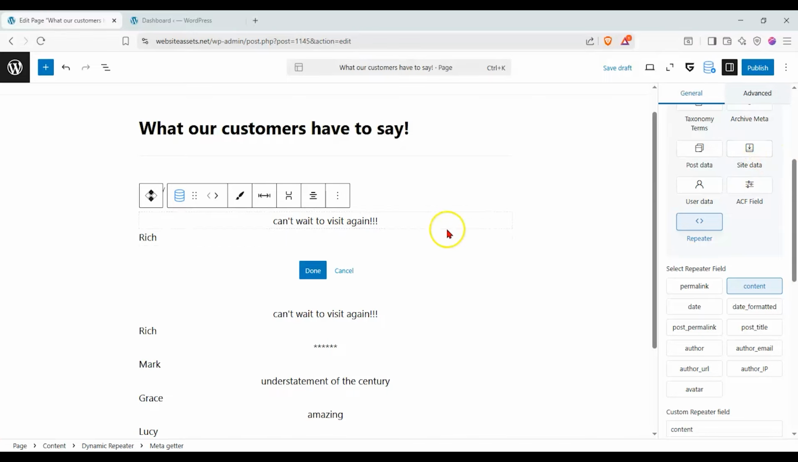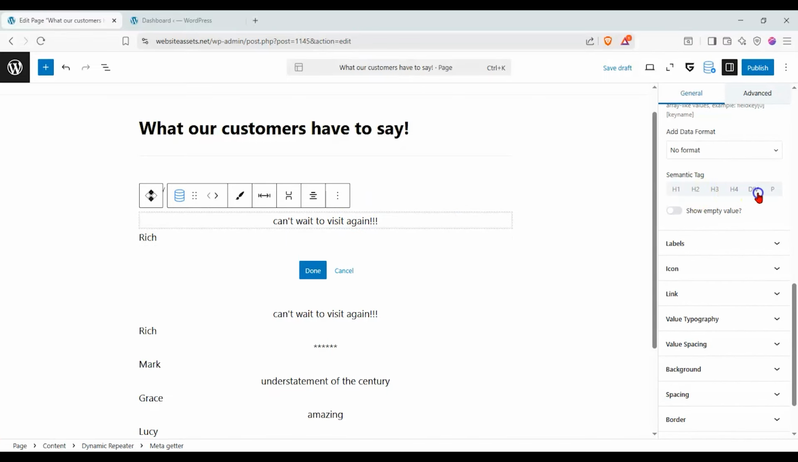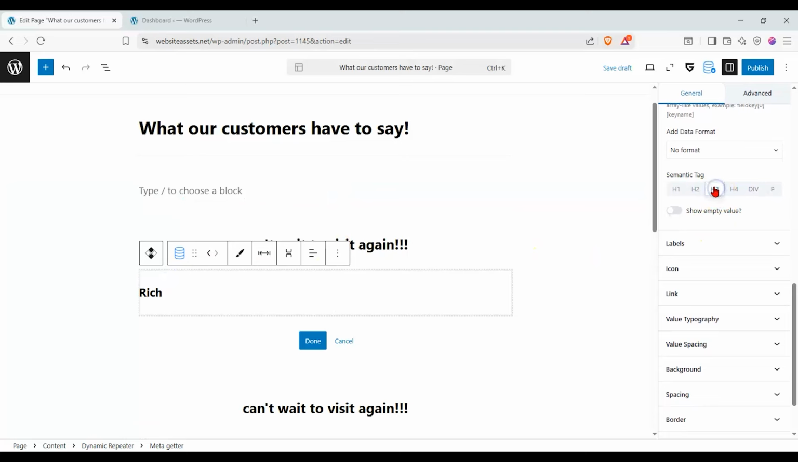And that should be perfectly fine. So we can go ahead and start by formatting these. We can make it as div or H3, H2. And then for the names, we can make them H3. Oh, yeah, H3 should be fine.